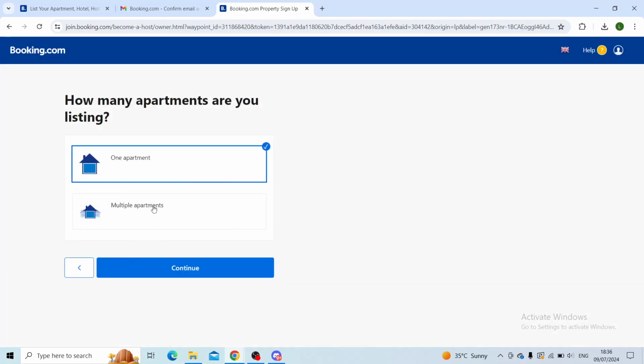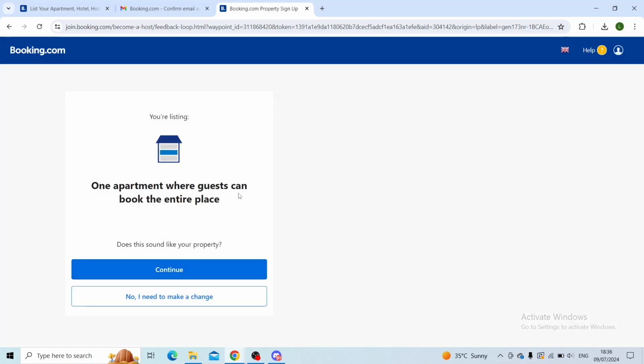You can choose from multiple apartments or one apartment. We will now select one apartment and then click on Continue. One apartment where guests can book the entire place. Does this sound like your property? If it does, you'll click on Continue. If it does not, you'll click on No, I need to make a change. For now, we'll click on Continue.